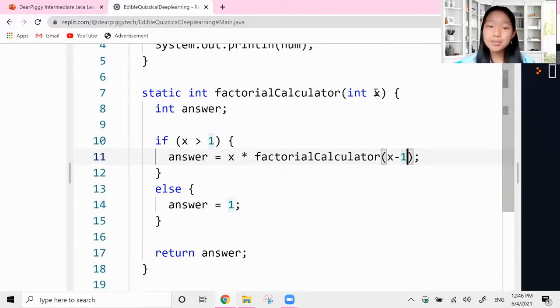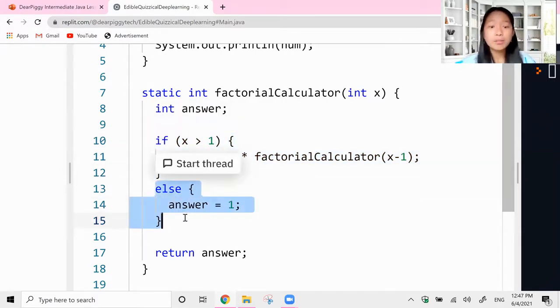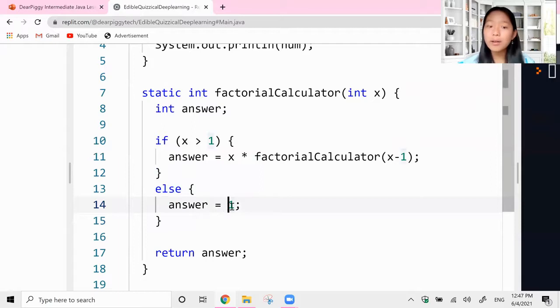So now x is 2. Is 2 greater than 1? Yes. So now answer is equal to 2 multiplied by factorial of 1. So now x is 1. But since x is 1, is 1 greater than 1? No. So does this if statement work? No, it doesn't. So it goes to else. So now the answer is 1. So since the answer is 1, we've gotten to the bottom.